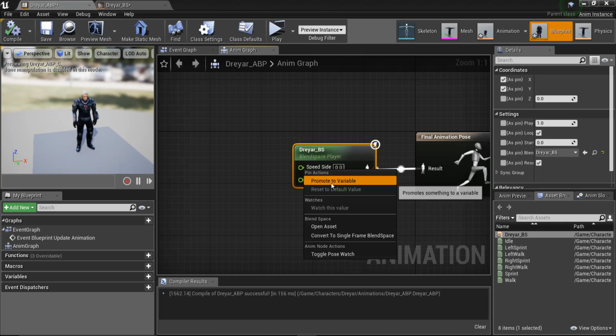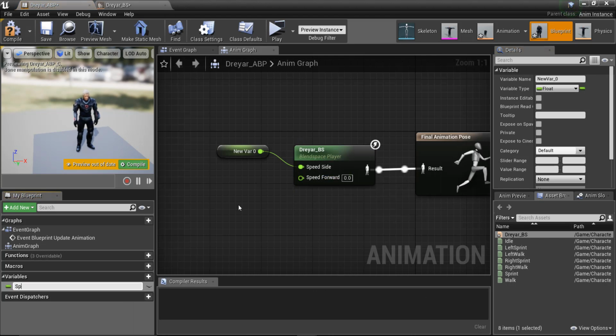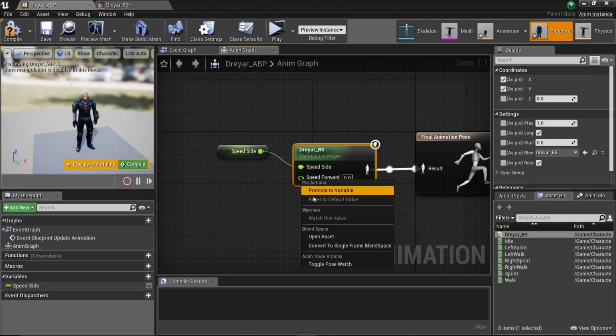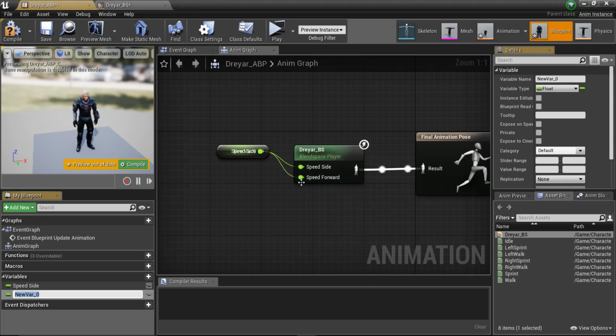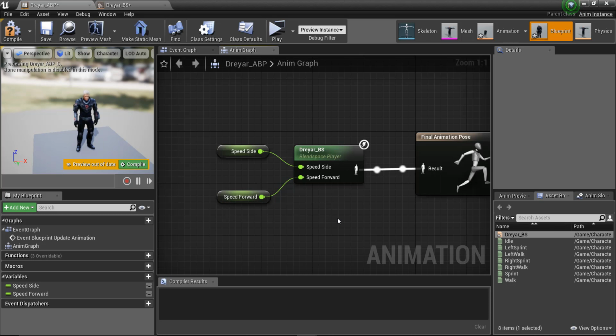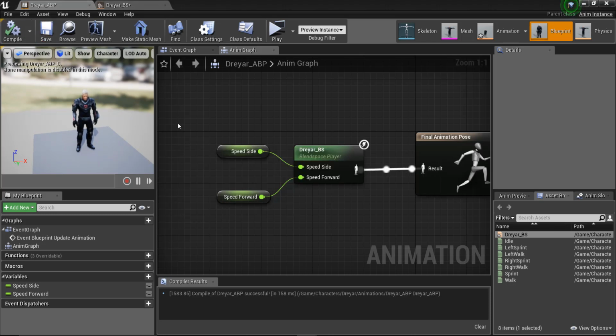So let's promote these two to variables. Speed side, promote to variable, speed forward, and then we're just going to rearrange these. So there we go. Now if we compile, save it, there.